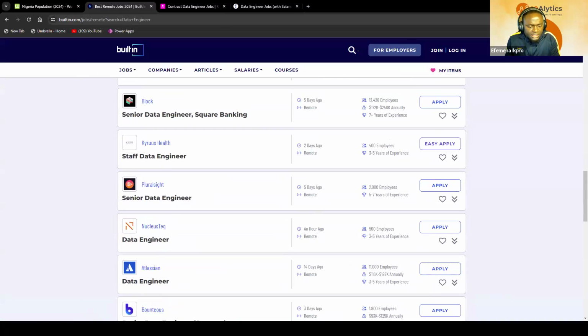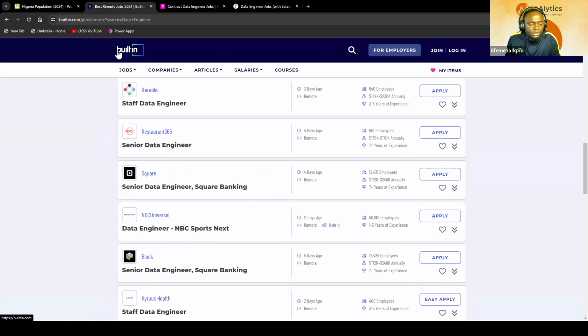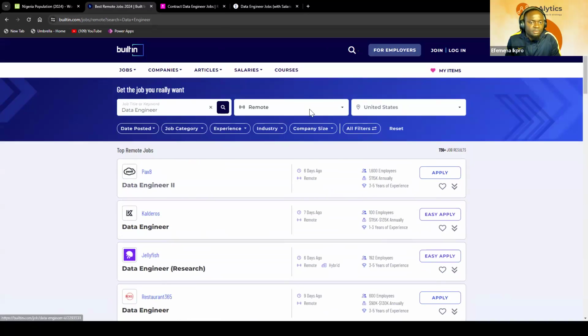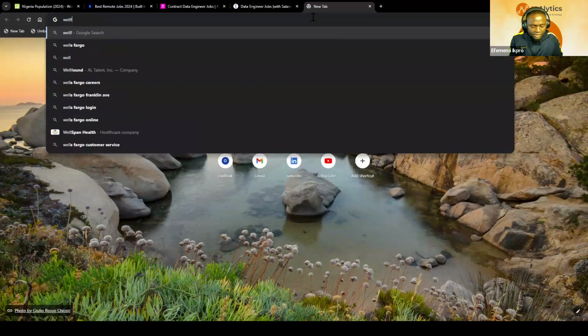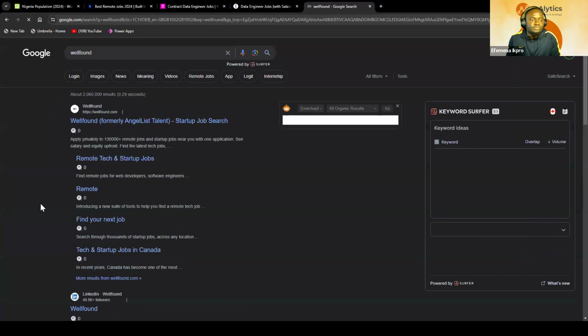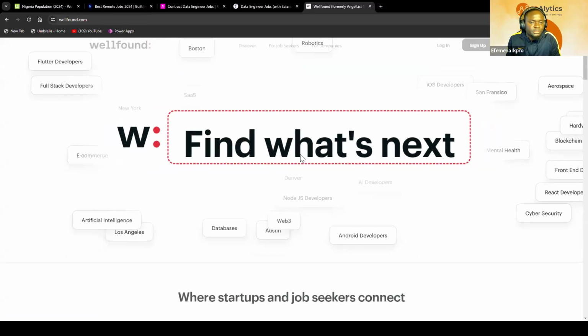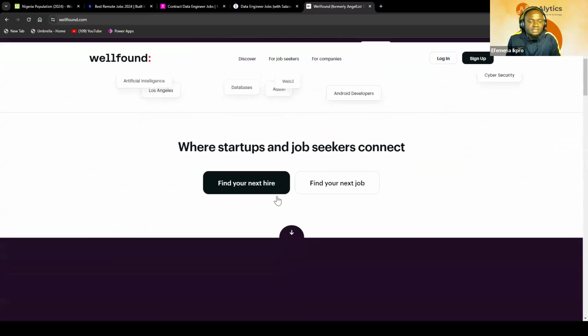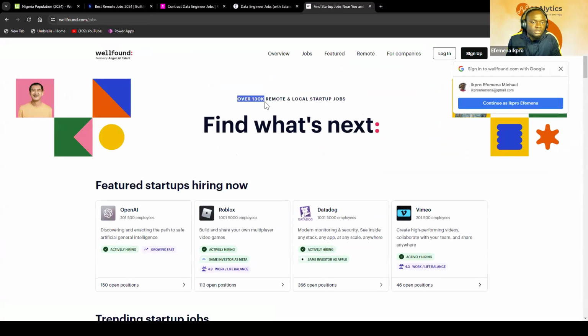Okay, somebody's asking about inside and outside IR35. Okay. For the guys in Nigeria, there are other sites you could actually use. I've told you about Built In. Umachuku, I'm going to come back to you in just a few seconds. For the guys in Nigeria looking to get remote jobs, this is one platform you could use. Another platform you could actually use is Wellfound. Okay. Wellfound. Fully startup remote jobs. All right, find your next job. So you see here, over 130,000 remote and local startup jobs.